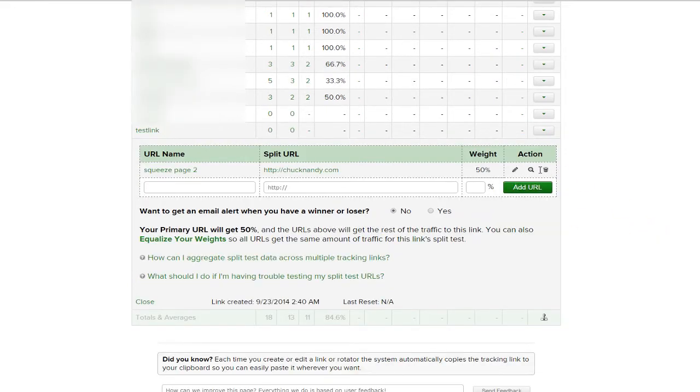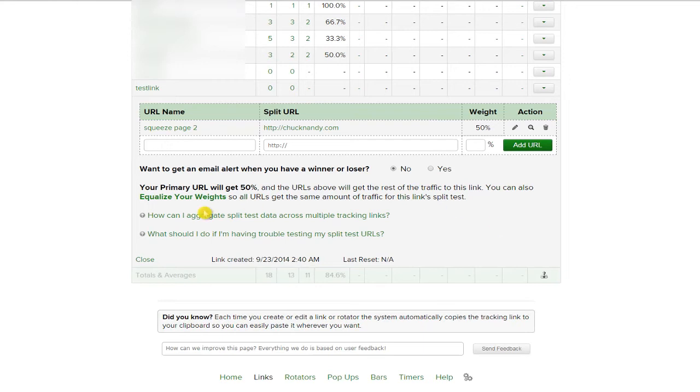Then you can either edit it or delete it. They also give you the option to alert you on which one's winning or which one's losing, so if you want to keep tabs on it, you can do that. And if you wanted to split all of these URLs equally without setting the weight, you can just click on equalize your weights, and it'll do everything dead center. So for example, if you had 3 split testing links, obviously you can't do 3.333333 because it's going to take forever. You just click on that, and it'll equalize everything for you. All right, pretty simple stuff.